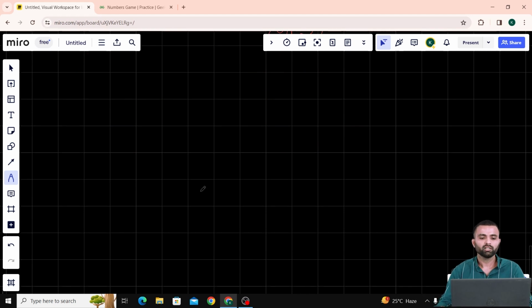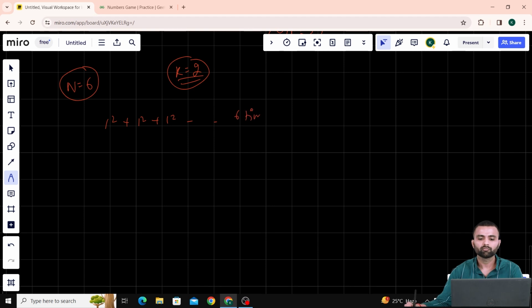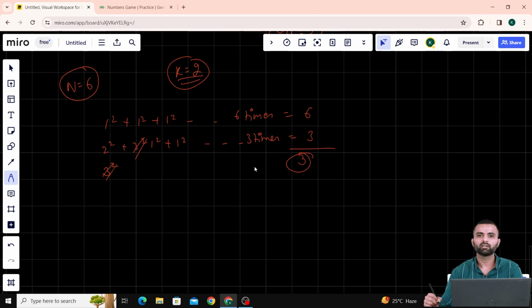Now let's take another example when n equals 6 and k equals 2. In this case, if I take 1 to the power 2, 1 to the power 2, up to 6 times, the number of problems I have to solve is 6. 2 to the power 2 plus 2 to the power 2, I don't have to take like this. I have to take 1 to the power 2, 1 to the power 2, which is 6. It means 3 problems. So if you see this, can I take 3 to the power 2? No. Here its value is 9. So minimum is 3.